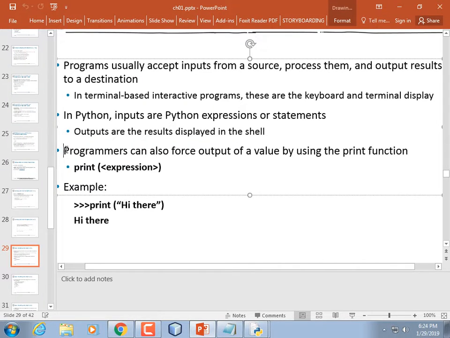Programmers can force output of a value by using the print function. Print expression, I like that, force. Yeah, we're directing it to do it. Whenever you see an example in this text and it shows something like that, you don't use the angle braces. The angle braces are a fill in the blank, and you put whatever you're supposed to put in there. You don't use the angle braces at that particular point. And they give an example down here.